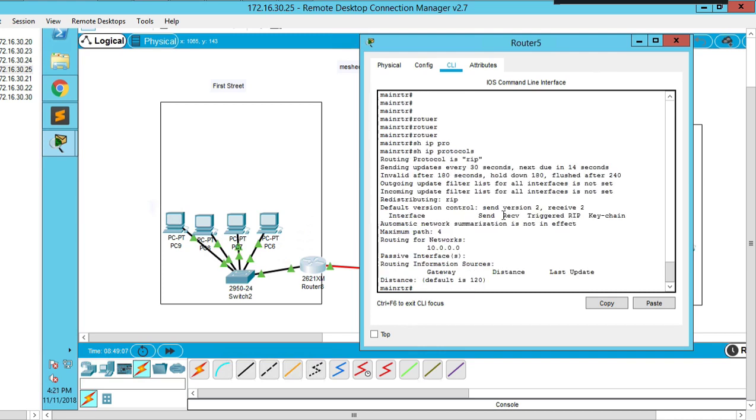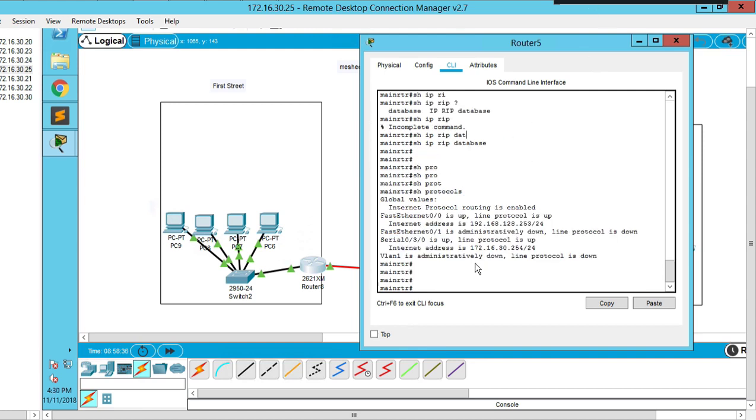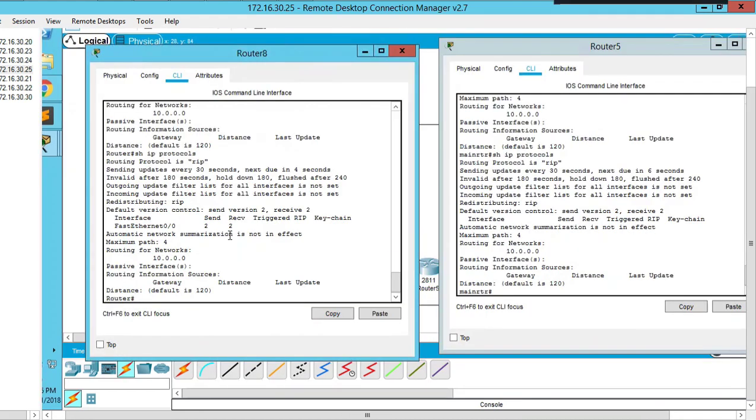Okay, so we see that our protocol is RIP, Routing Information Protocol. Okay, so I'm going to jump over to the other router and set up the same stuff. So Routing Information Protocol has been set up on both routers, right?